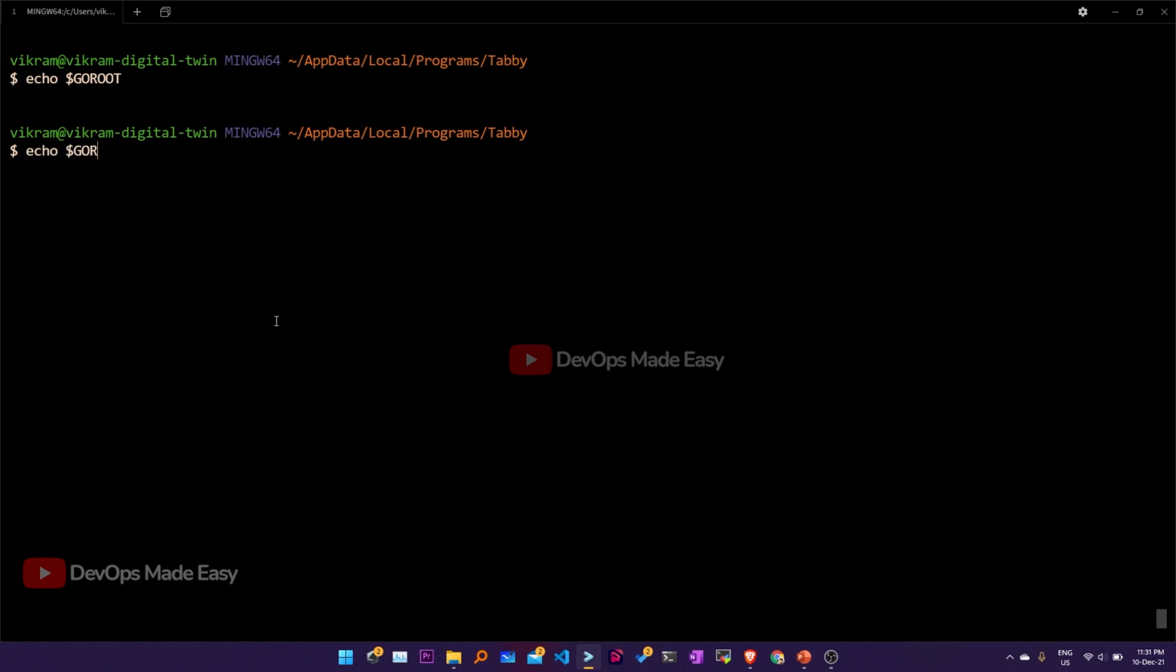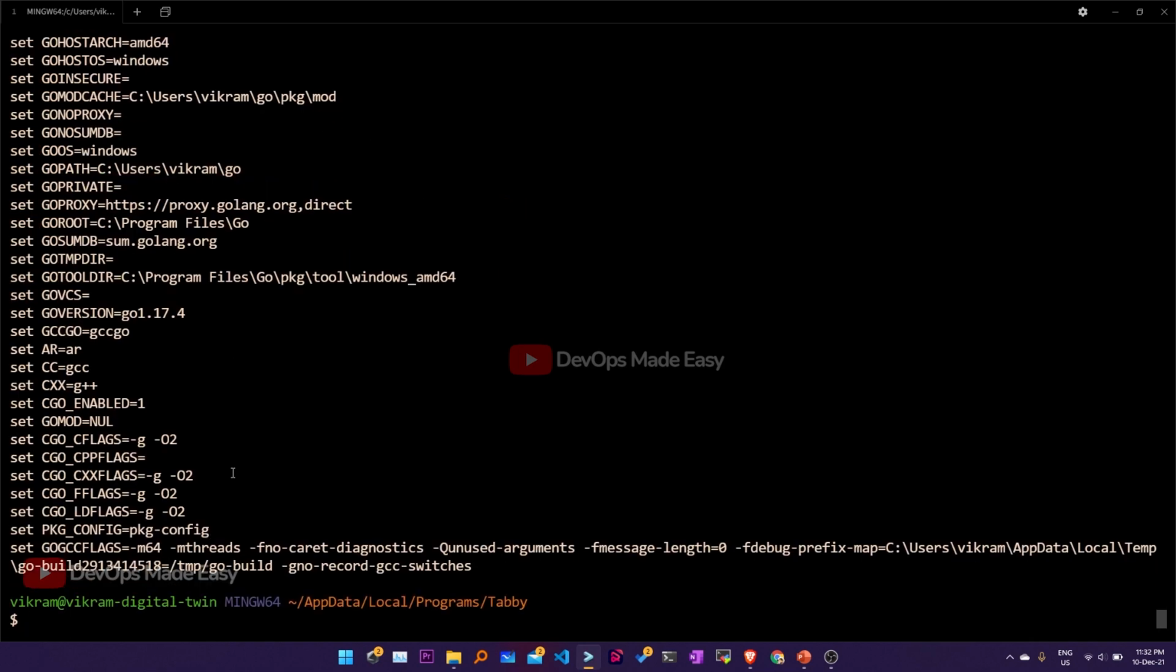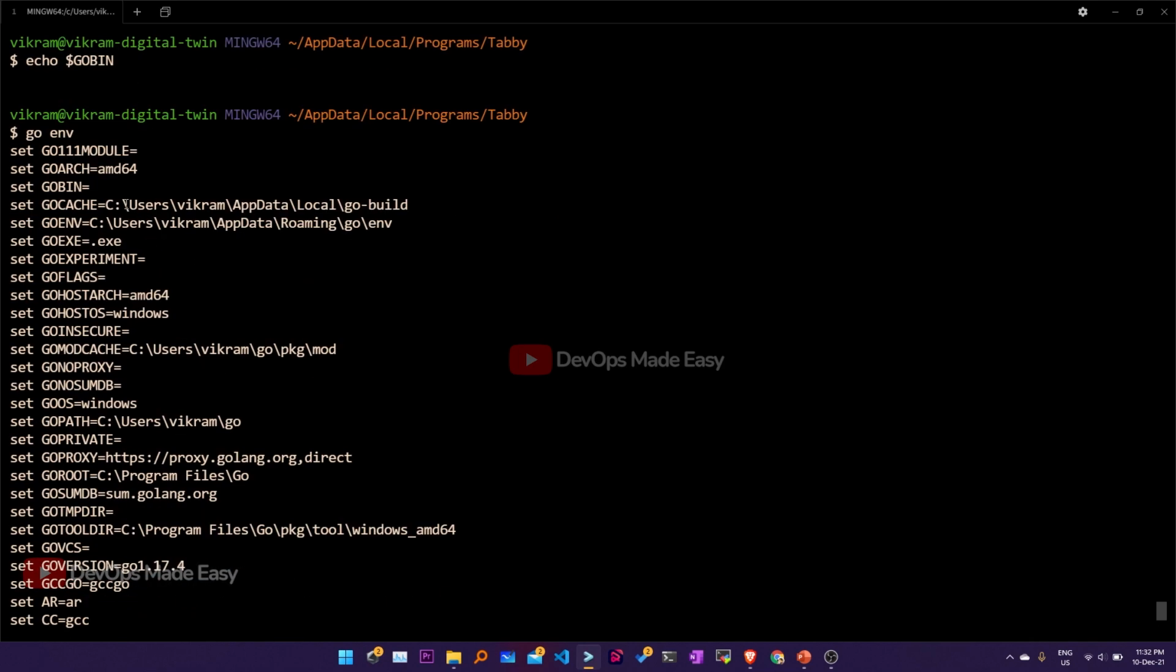So let us see the GOPATH location. This is the path where it will create a folder known as go inside my user's home directory. Let us also see if the go binary path is set using echo GOBIN. Even this is not set, so we are going to set all these paths accordingly. And now in order to see all the environment variables, all we have to do is type go env. This is going to show us the various paths available for your go environment.